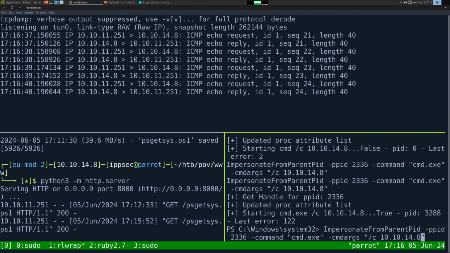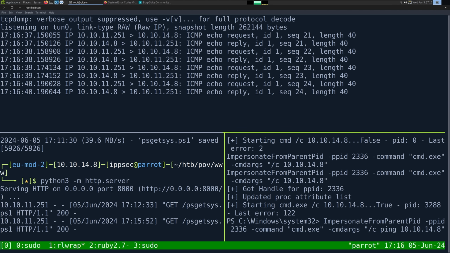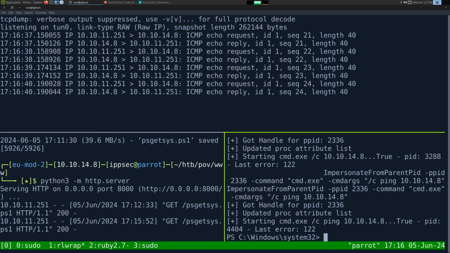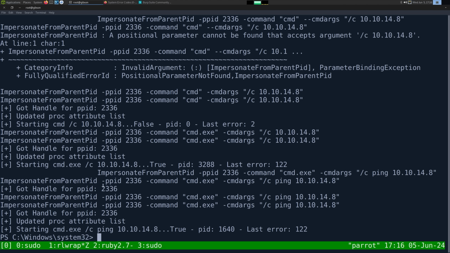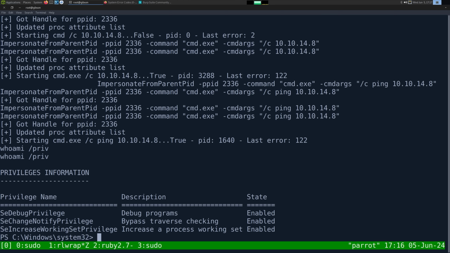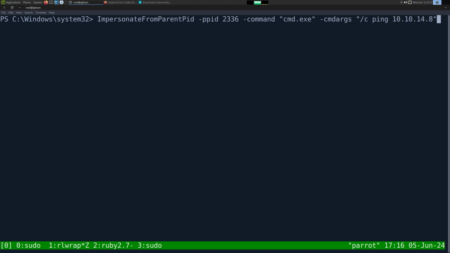So let's add the word I forgot here. Ping. And we don't get anything. It's literally the same command. We do have the permission. If we do whoami /priv, we have it. I just don't understand it.